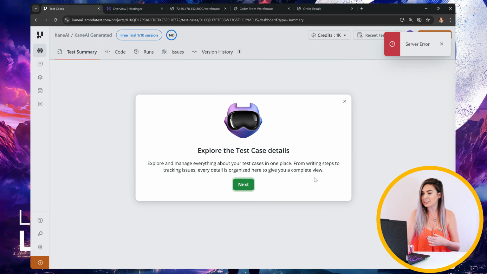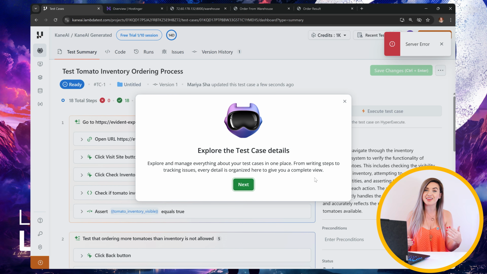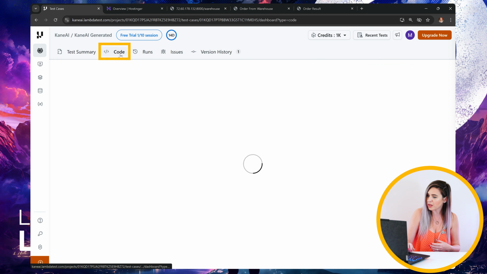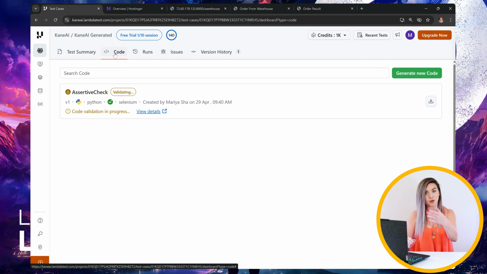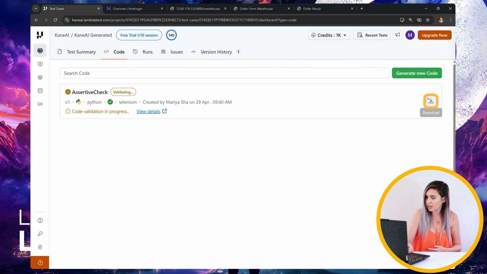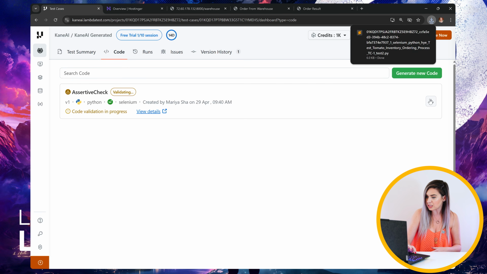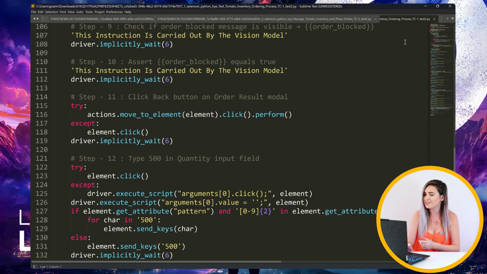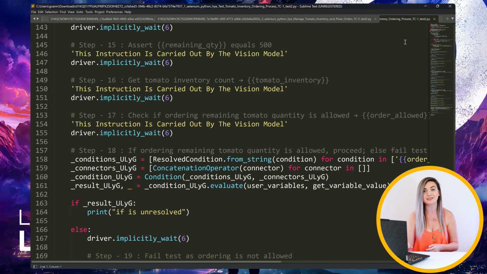And now that the session is done and we're no longer racing the clock, we can go ahead and inspect what KaneAI actually produced. We can have a quick peek at the code, and even though it is still being validated on my end, we can already download it and open it on our system. And perfect! We see familiar Selenium imports and a full test script generated directly from our prompt. Yay!